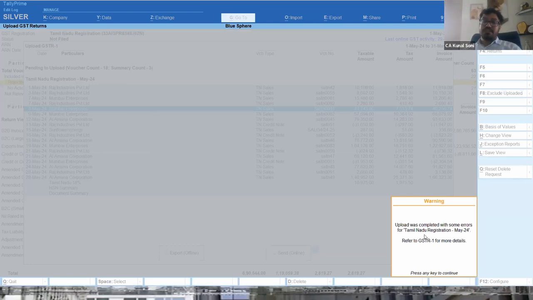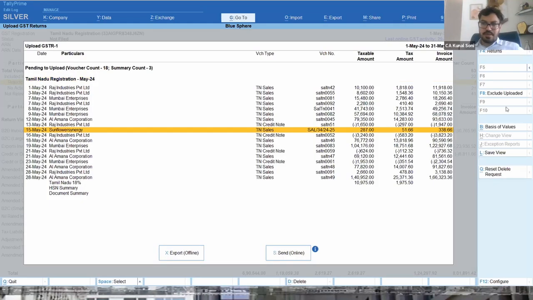Now see what status it shows. Previously, what it used to show is upload was completed successfully for the month of April 24. When you came to May 24, it's displaying that upload was completed with some errors for Tamil Nadu registration May 24. Please refer GSTR1 for more details. So upload has been completed, but there are some errors in the same.